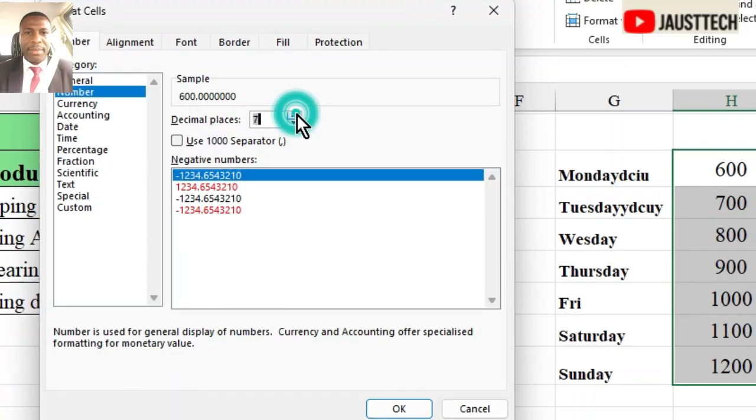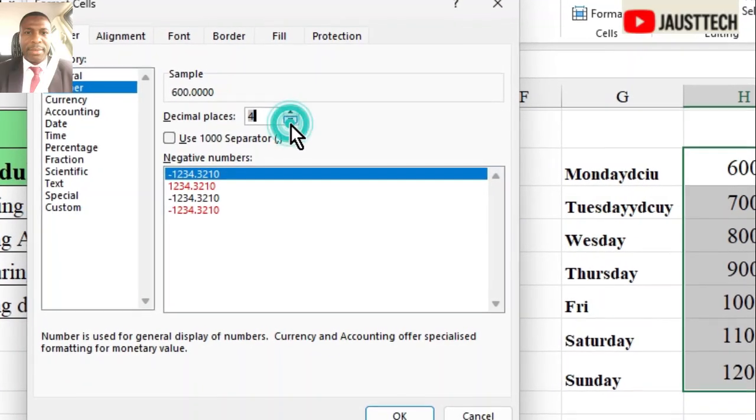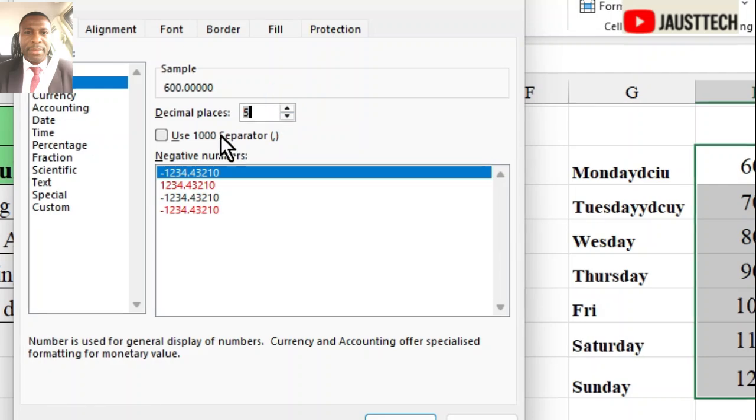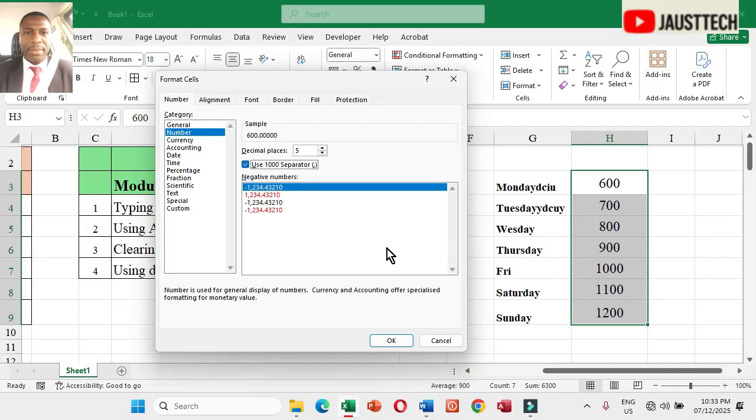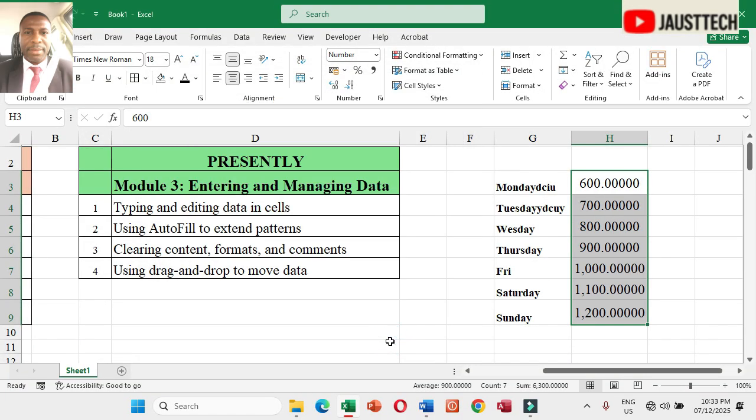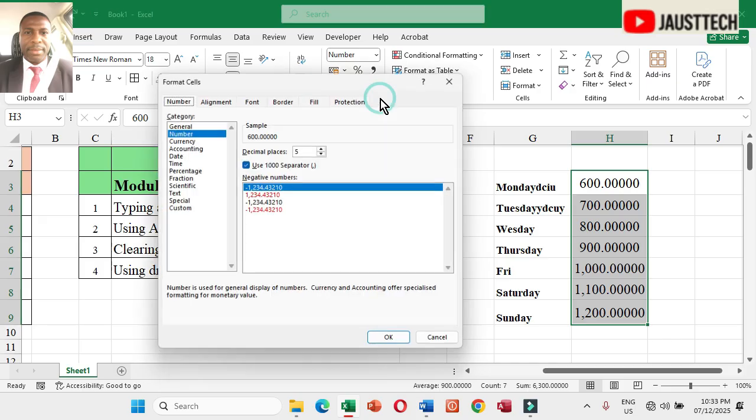If I want more, I can also do it from here. All right, I can also do it from here. If I want a separator, the use of comma, I can choose it here and click OK. It will be applied for me. I can go back there again.